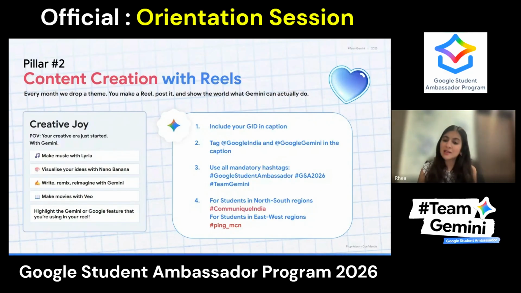Yeah. So for this month, the theme is creative joy. Anything in the creative space works. If you want to do anything related to music, you can use Lyria. If you want to show any posters or images, you can use Nano Banana. If you want to write, you can reimagine with Gemini. If you want to make movies, use Veo. Use any Gemini tool that works for you. Make sure it is in the creative space, and make sure to use Google Gemini, and you're good to go. It should have a use case of Gemini.